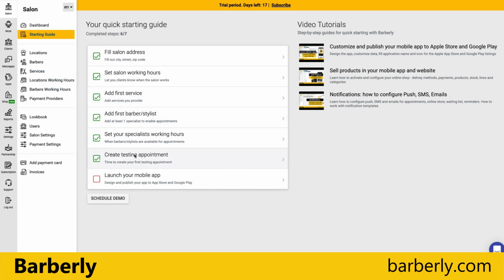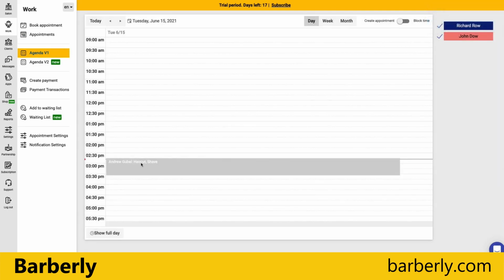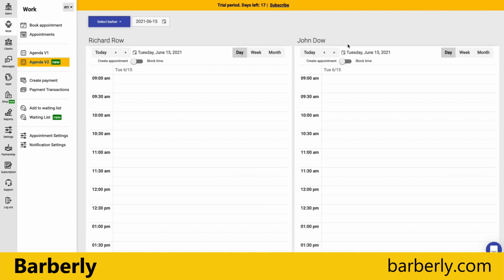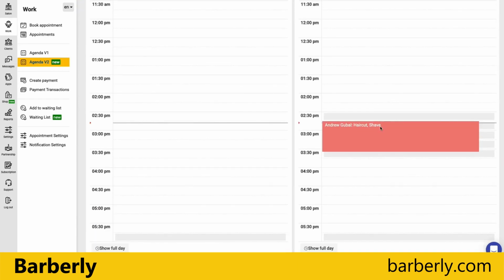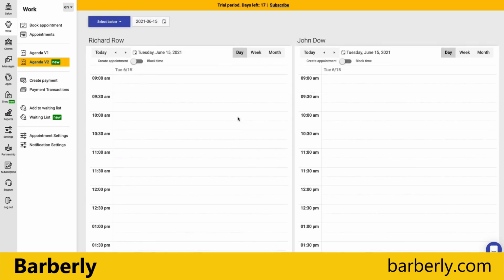But I also will show you how to create appointments right from here. So let's go to work appointments, and you can see this appointment created here. We also have different types of agendas. So if I click agenda 1 for today, in this agenda we are showing all barbers in one column, so you see that one appointment is created. And agenda number 2, version 2, is where each barber has its own column. And if I scroll down to John Doe, I can see his appointment created here.